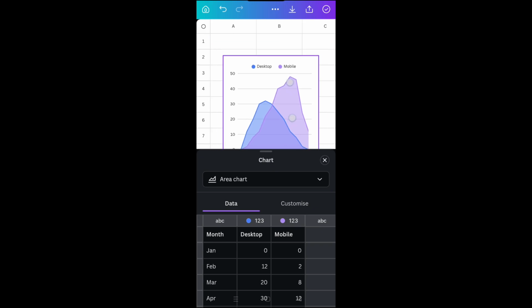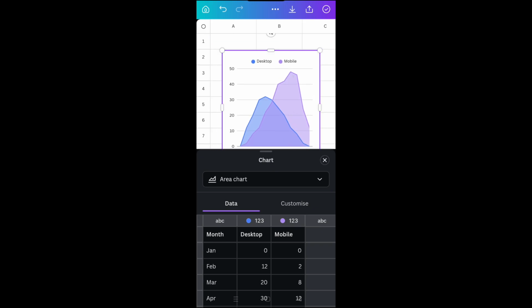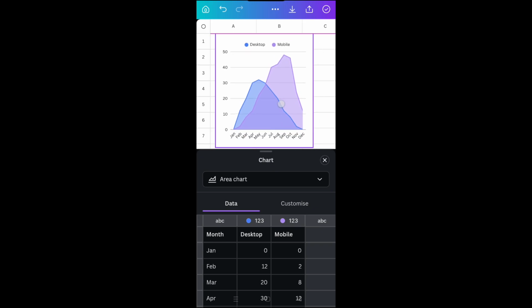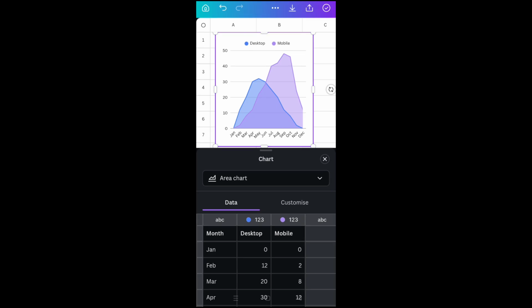After clicking on the unstacked area chart option, as you can see, an unstacked area chart is displayed on the workbook. Beneath the unstacked area chart, you can see two tabs. One is the data tab and the other is the customize tab. First we will see the data tab.